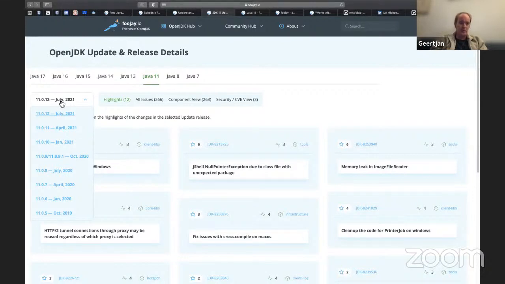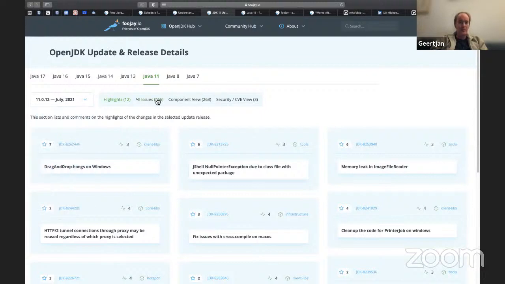So you can see here per quarter, you get a list. In July this year, there was an update to Java 11, and in April and in January. And for each, you can see what the issues were that were fixed. And you can vote on those issues, and you will find then the highlights page shows the fixes with the most votes. So it's basically a community view on what is most popular in that quarter for that release.